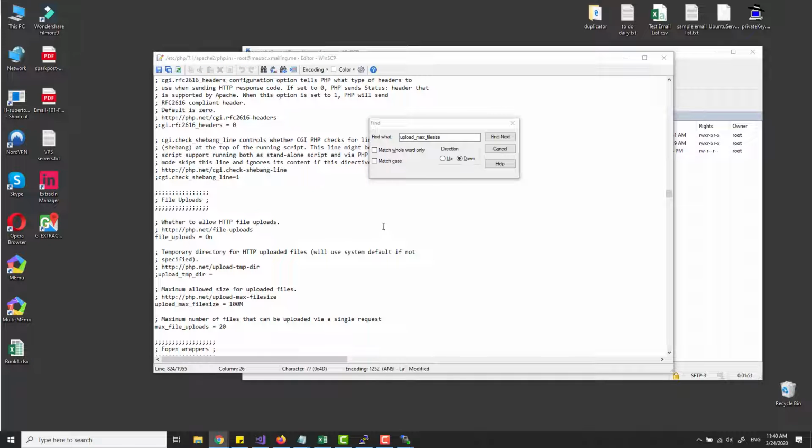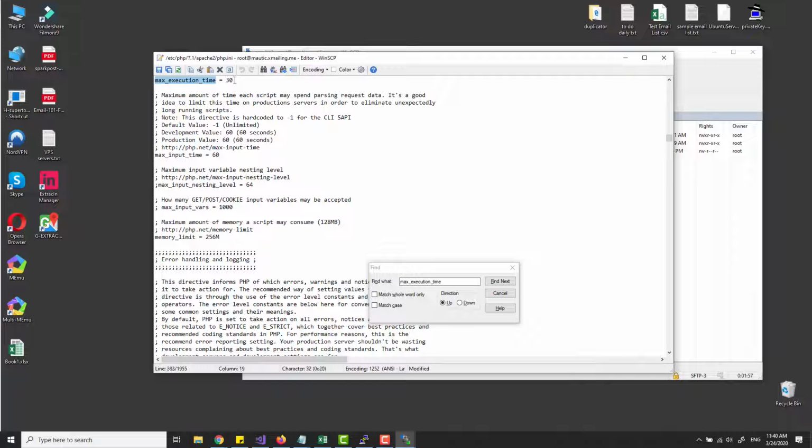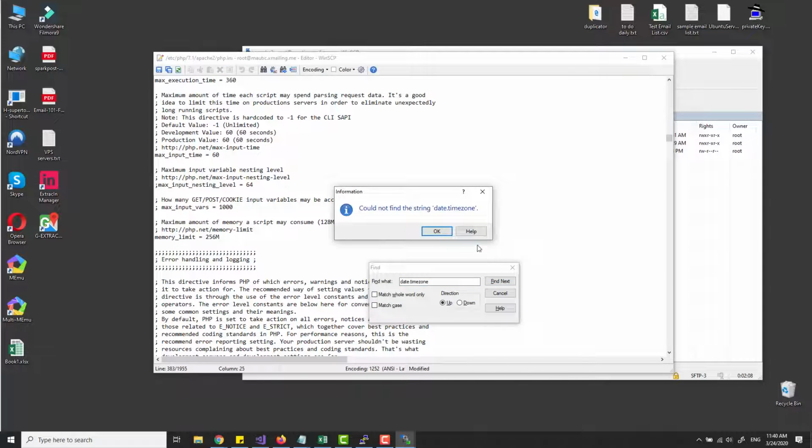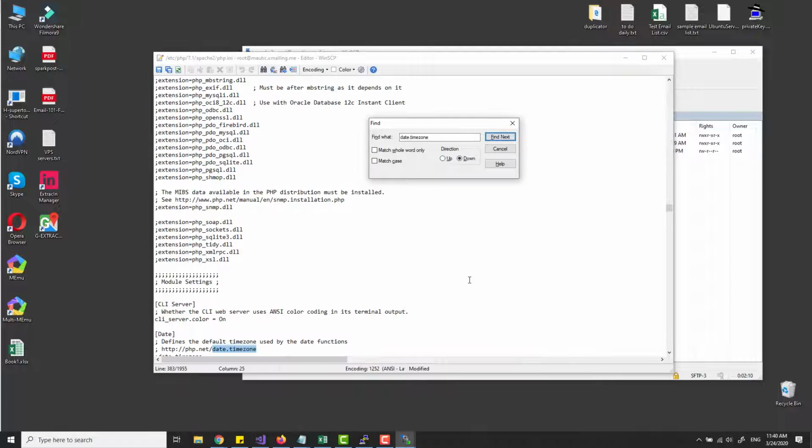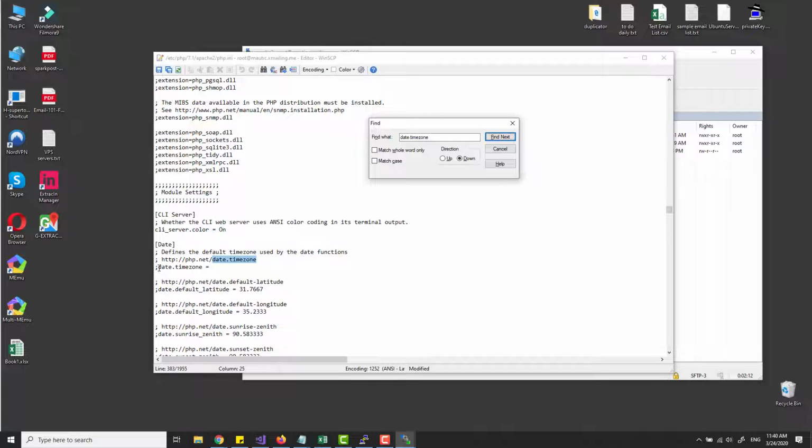And then I will increase the maximum execution time for my server. Where it is, I will make it 360. And the time zone, search for time zone, where it is, down maybe. Here we are, time zone, uncomment this and enter your time zone. Like I will set it to America, New York, and simply now save this file.